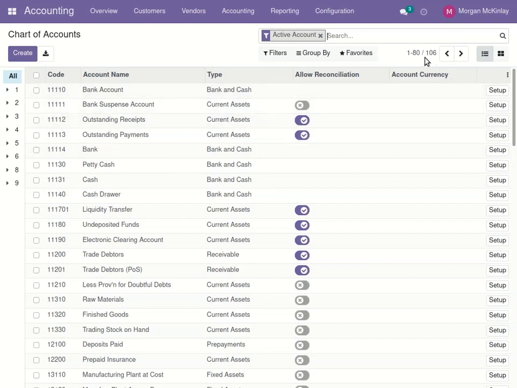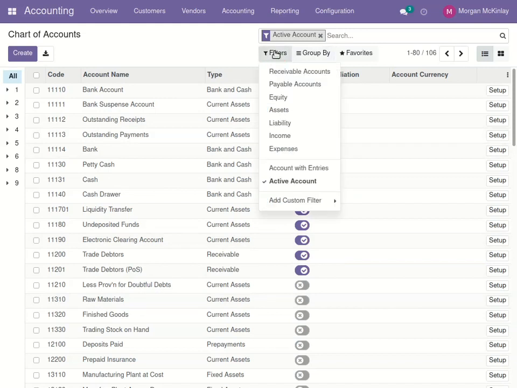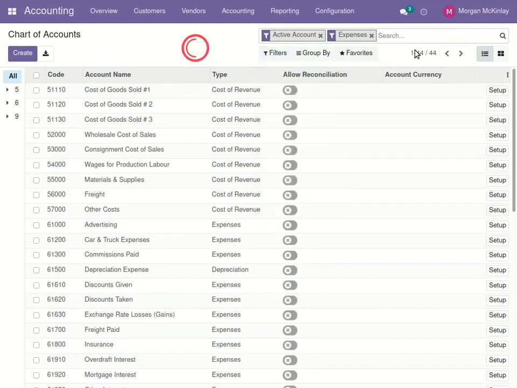So we've got our 106 accounts here, but that's everything. So let me turn on the filter for just expenses, and it brings us down to our 44. Now these top ones are all cost of revenue, so these are the cost of making money, effectively, which is a type of expense, but it's one that goes into building things or selling things for a profit, that kind of thing. And you notice that all of these have a number that starts with 5. So they're all in the 50,000 range.